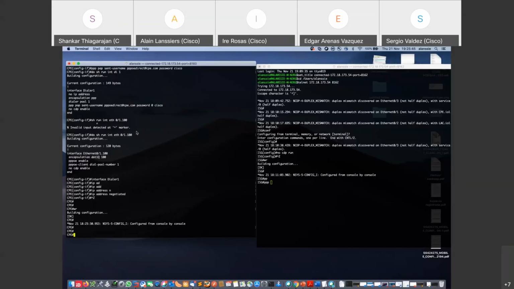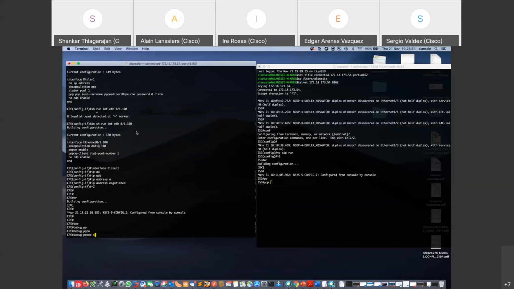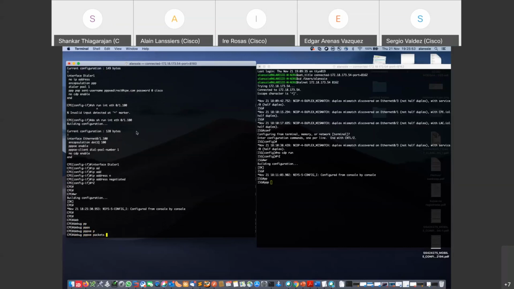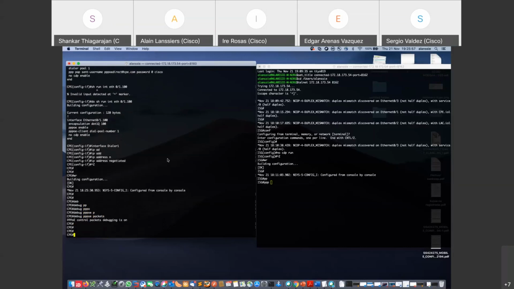And actually, my interface is up. It should probably already do some debug. If I debug PPPoE packet, probably I will see sometimes some packet going out because everything is actually ready to do it. If I do no shut of the dialer, it will probably go a bit faster. So hopefully it starts, because otherwise we might have another trouble.